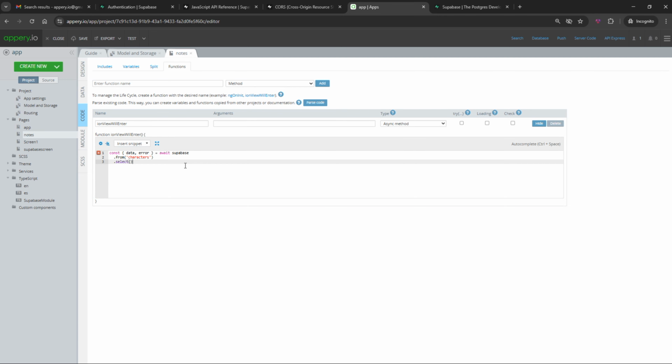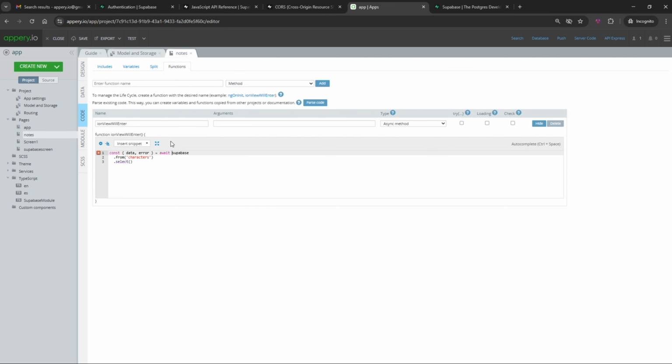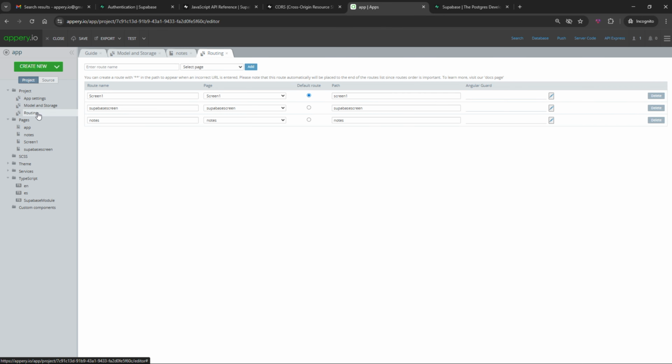An error appears because the Supabase variable is undefined. As mentioned earlier, the plugin adds a global Supabase variable, so it can be accessed by using $v.Supabase. Finally, log the response to the console. To test this, update the routing and set the Notes screen as the default screen. After pressing the Preview button, the application is ready.